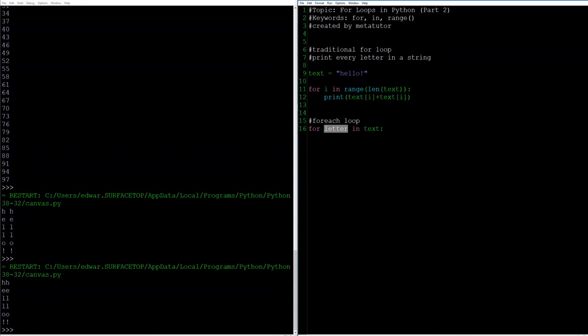I like to make this human readable. So if I'm using a traditional for loop, my variable for keeping track of where I am is going to be i, j, k, maybe even count. Normally it's just going to be a letter though, so I know, oh, text of i, easy. But if I type letter, that lets me know that what I'm getting out of this is an actual letter. And so this is how the enhanced or for each loop works.